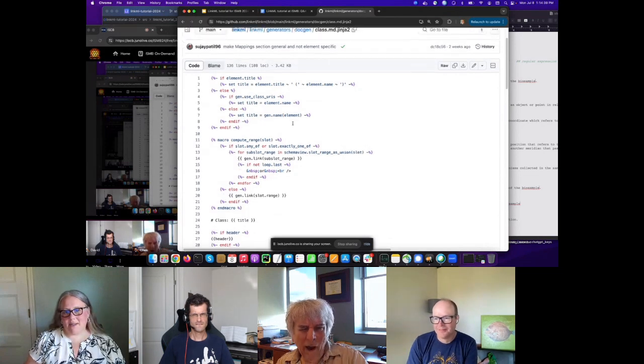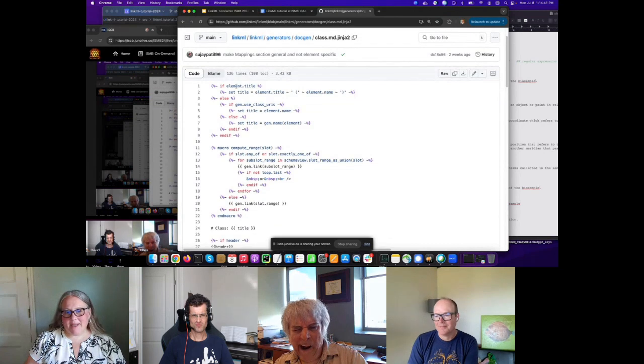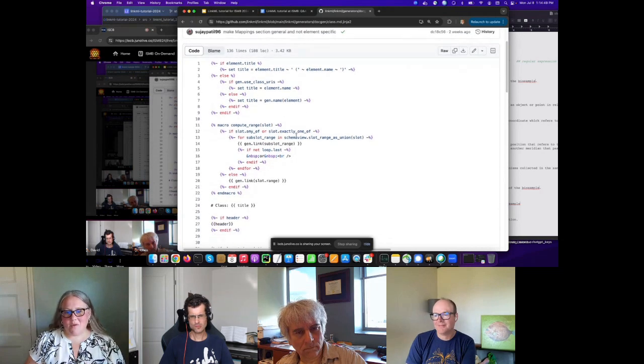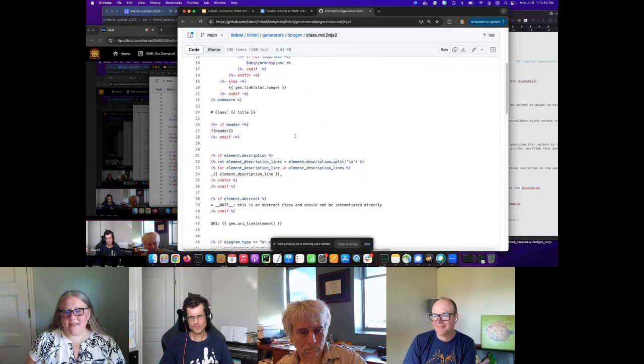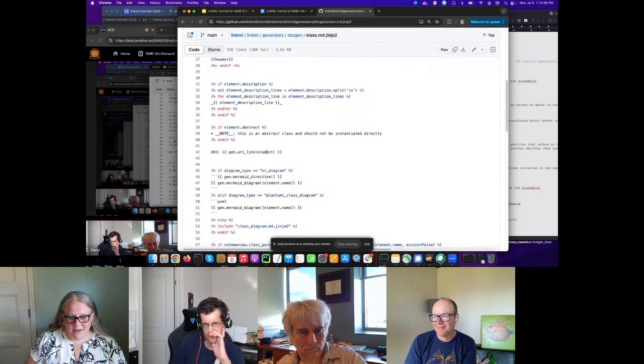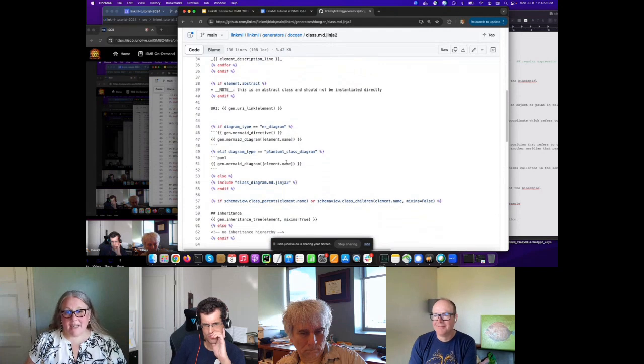page. So in this one, this is the class Jinja template, and it's saying go get the title from the schema element, and does it use URIs? If it does, then do some work here to make the URI the most important part. If it doesn't, show something else. In this section, maybe down here, it's generating a schema diagram.